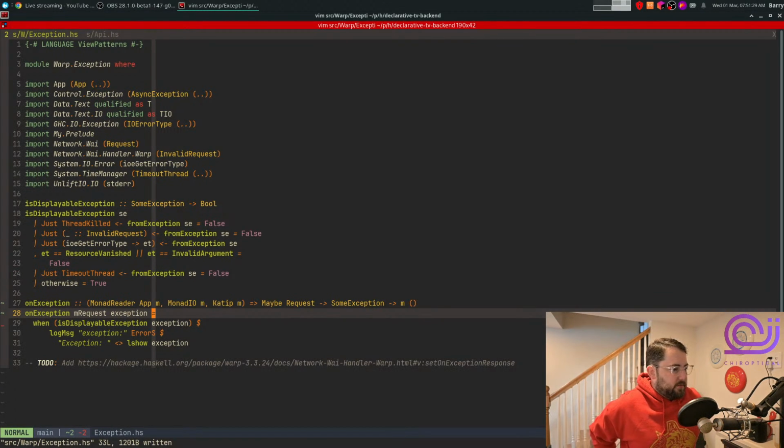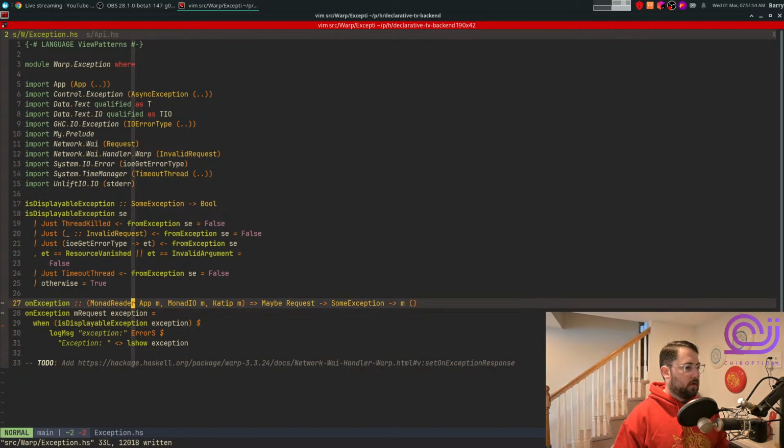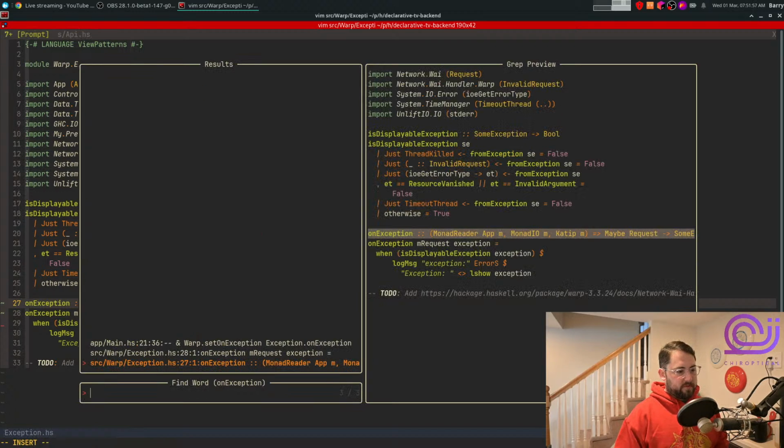The idea here is that when we get an exception from our application, we would just like to log it. We could send it somewhere. And the other thing this is doing is ensuring that we don't display every single error that's possible. It's mostly just the errors that are reasonable to display for a Servant application.